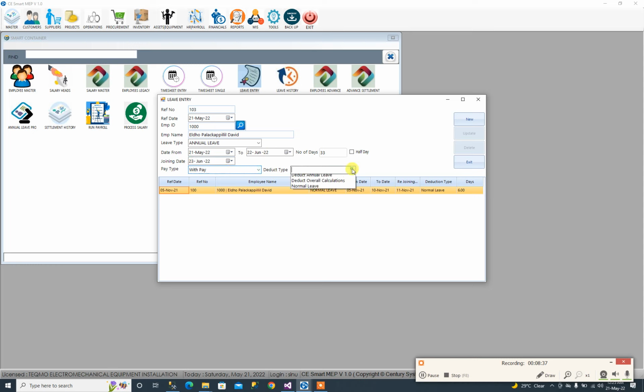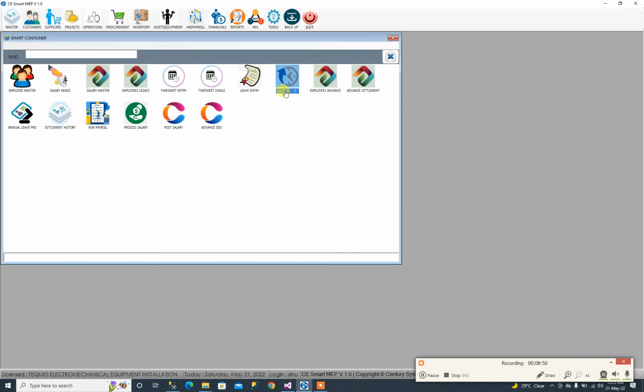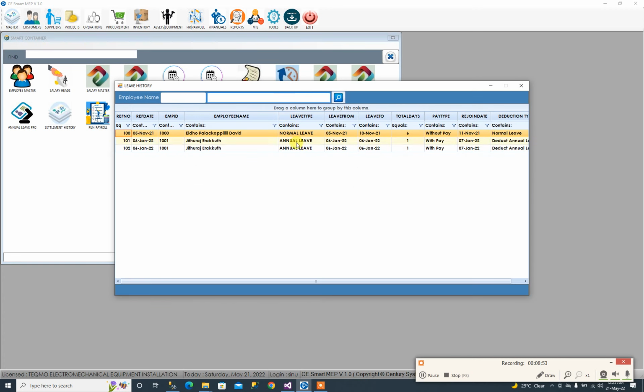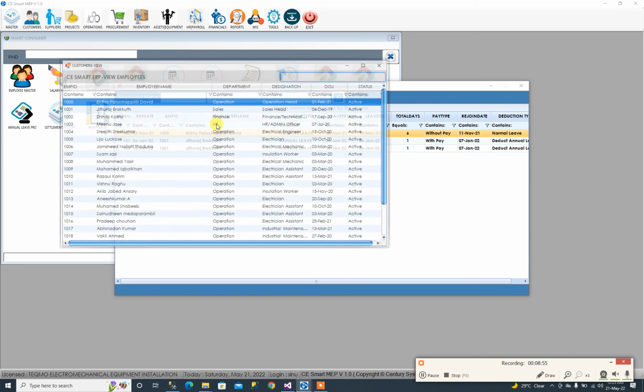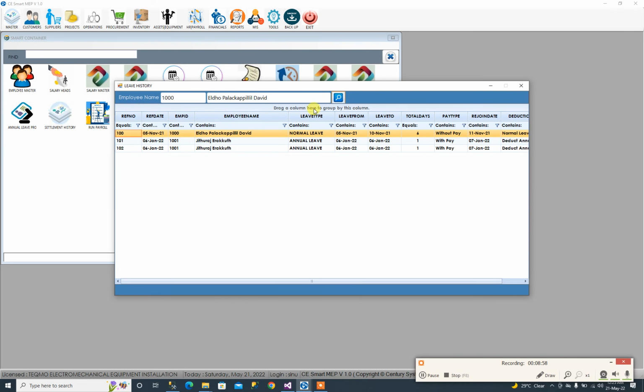with pay or without pay, and the deduct type. This leave should be deducted from their annual leave or overall calculation or as a normal leave. So you can update it here. So it will add to the leave entries. Now here you can see the leave history of that particular employee. Like now I am selecting one particular employee, and you can see normal leave, annual leave, without pay, with pay, all information for that employee you can see here.